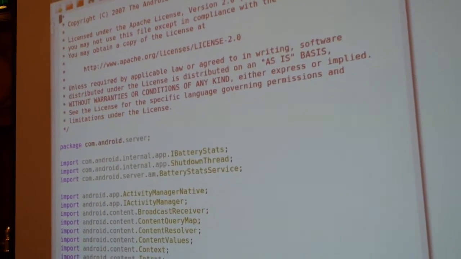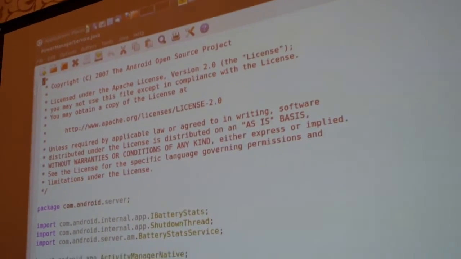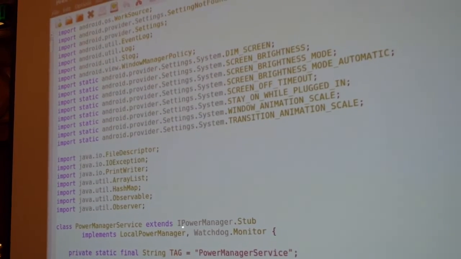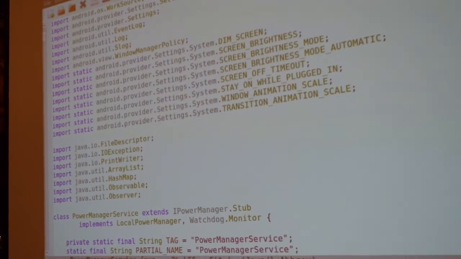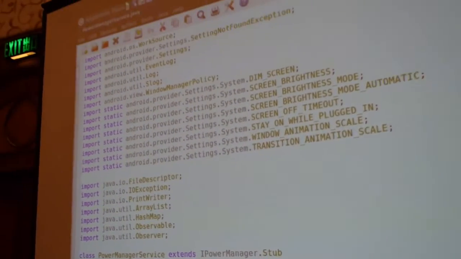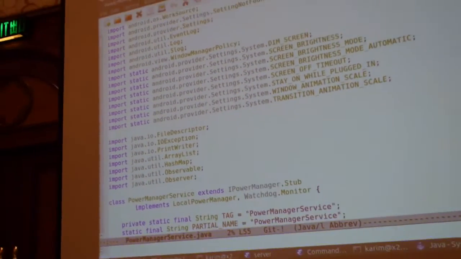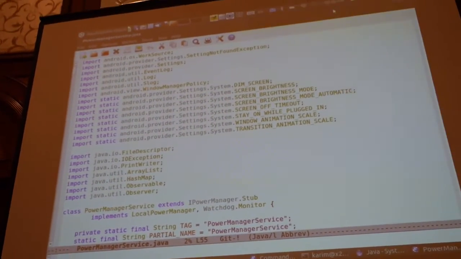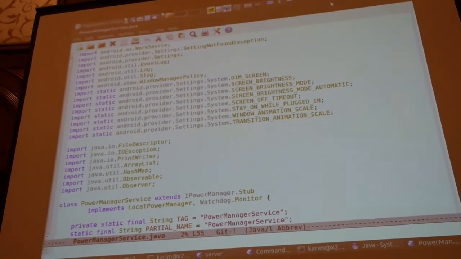The power manager here is a Java class, and it essentially extends IPowerManager.Stub. If you're familiar with Java, this is inheritance, inheriting from a class. At this point you're probably wondering why he is showing us the class without showing us the parent. Skip that for a second, I'll come back to it.